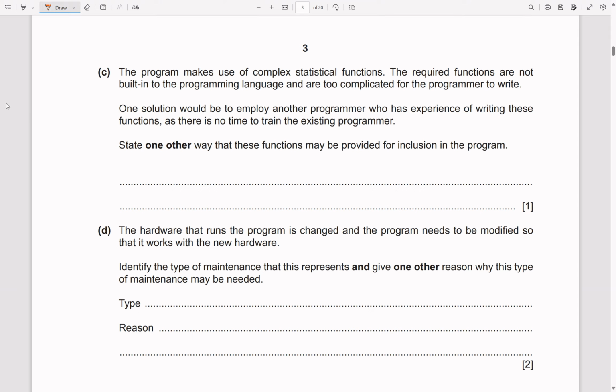So I suppose what this would just be is use a library, or import a library. So let's say importing a library that already has these functions pre-written, that has these functions already written.